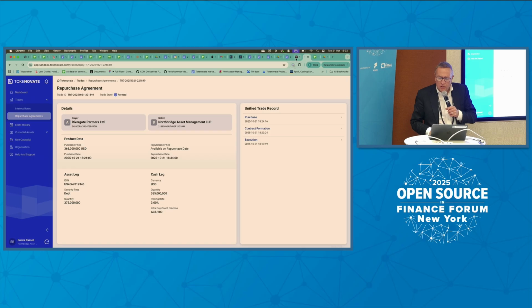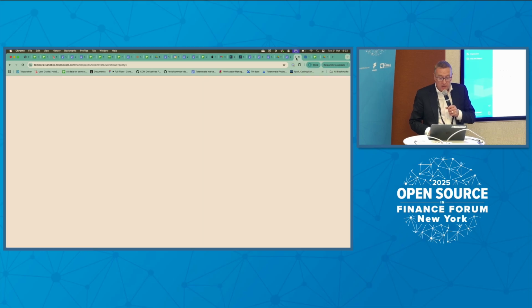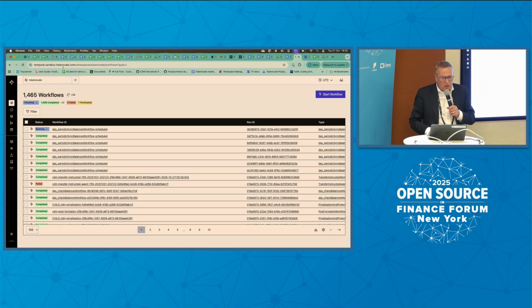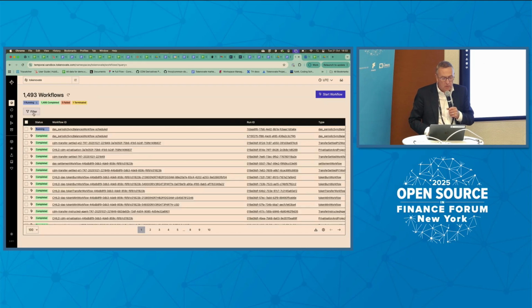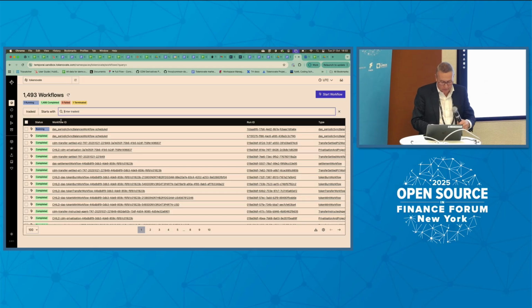So let me just show you behind the scenes while we're doing this, to look at the actual workflow steps itself. So if I have a look at the workflow ID, starts with TR7. Oh, wrong one. Trade ID. There we go. Starts with.